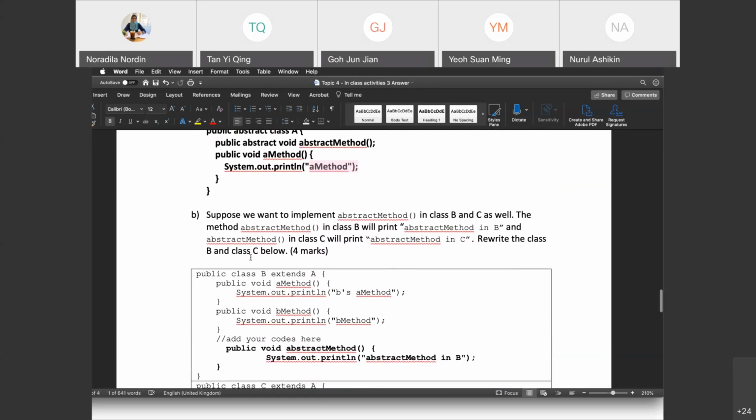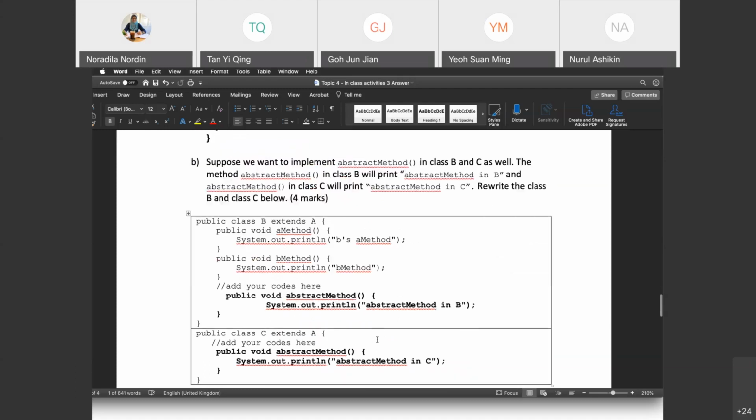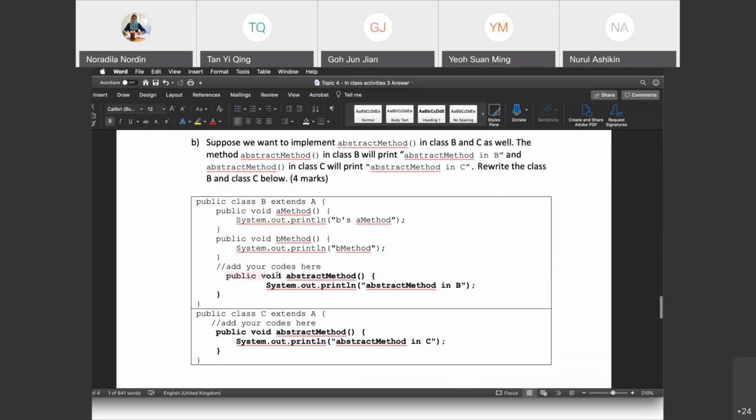Because B extends your class A, and your abstract method in A is abstract, class B will have to write the abstract method. So you can write it straight away. Public void abstractMethod, and then System.out.println "abstract method in B". So that is straightforward.